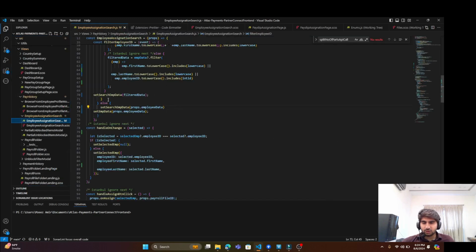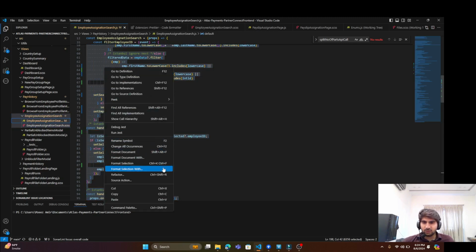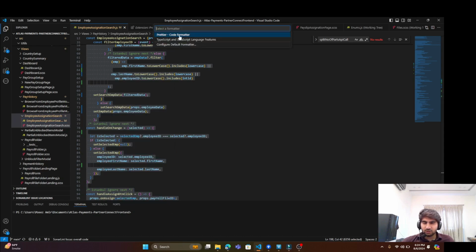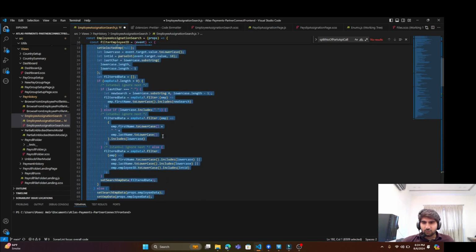Over here, you can see that this file is pretty unorganized, and the code is not looking good at all, since there are gaps and the alignment is not proper. So there is a shortcut key. What you need to do is just press Ctrl plus A over here, and it will select all of your code. Right click here, and you will have an option of format selection with. Just click on this, and there will be your extension that you have just installed in VS Code. Just click on Prettier Code Formatter, and you will see that all of our code has been formatted accordingly.